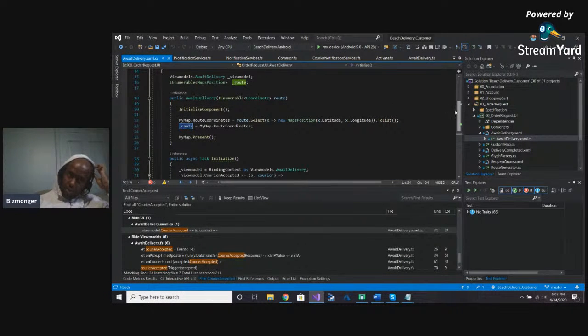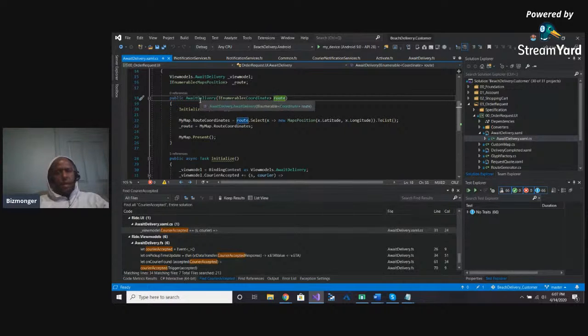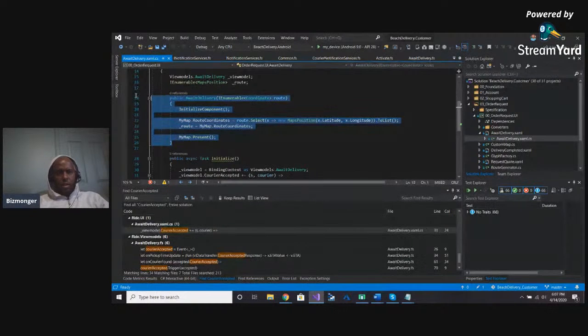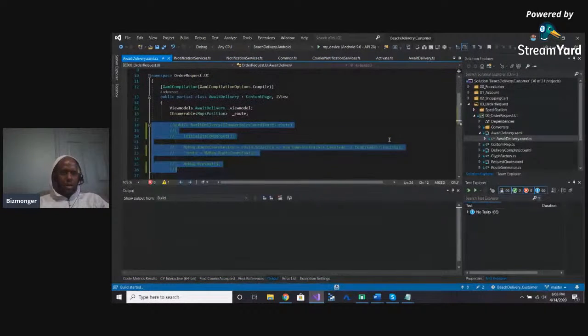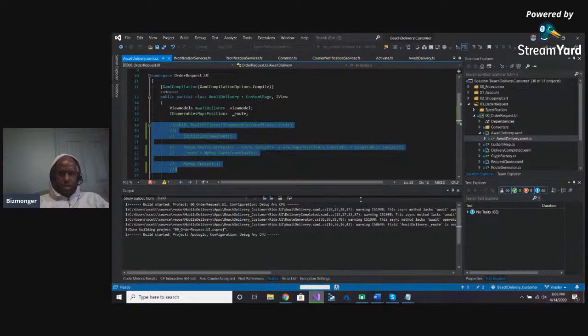There's an await delivery, and then what's passed into it is a route. But this await delivery doesn't appear to have any references, and this is a C# file. Unless that's a constructor. Is that a constructor? Okay, that's a constructor. But even so, if I comment out the constructor, because it says it has no references, and I kind of believe it.